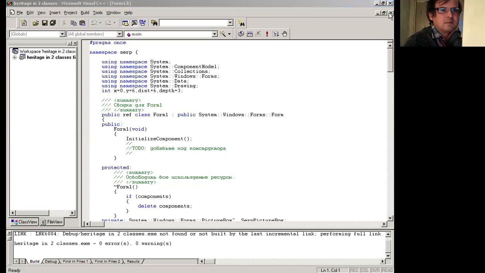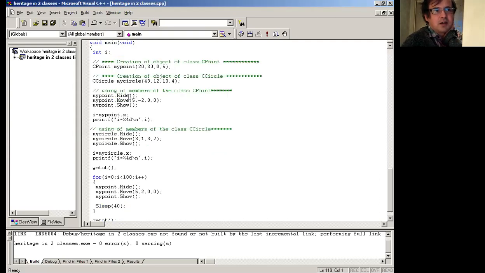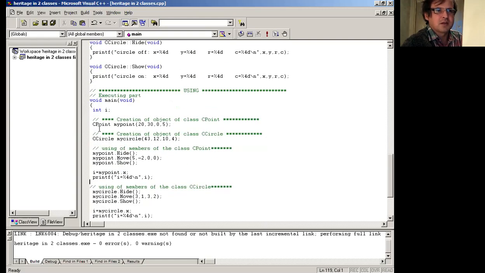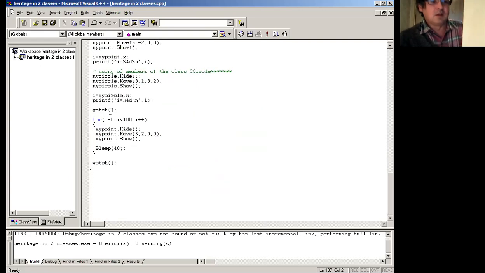So let us go. Okay, we have only the hide function from my point class. Yes, so this is polymorphism. So the same members may be in the object, but the same object may be in different namespaces, different classes. For example, the class cPoint from namespace geometry, and the same class cPoint from a different namespace, from namespace trigonometry. Very well.